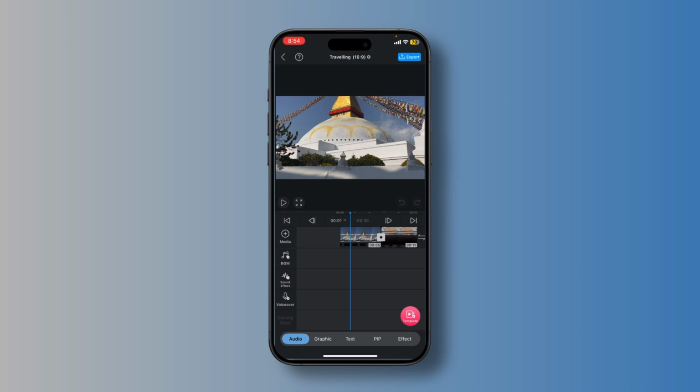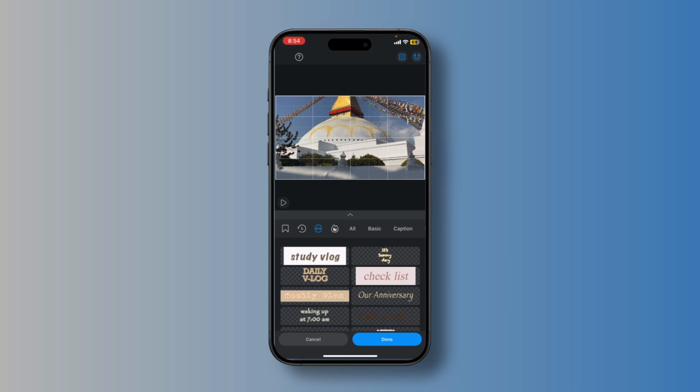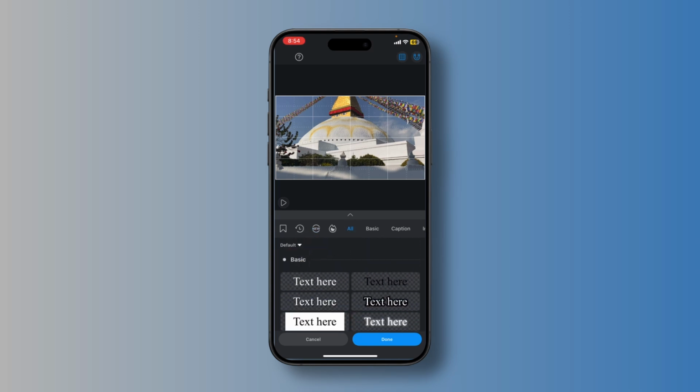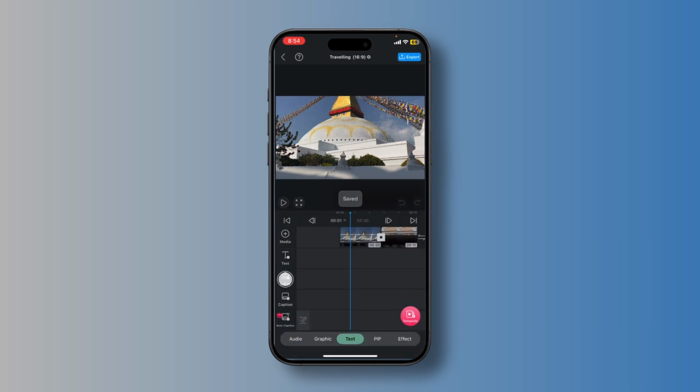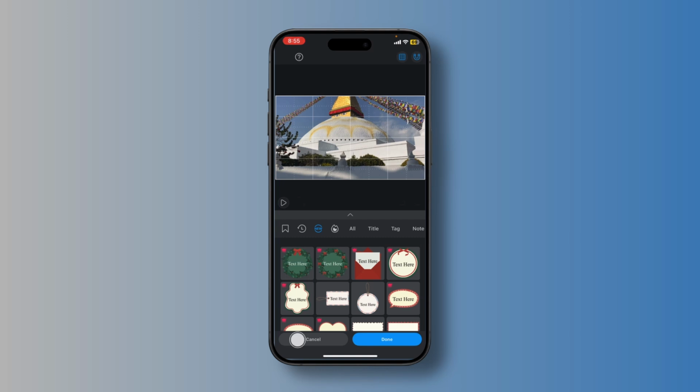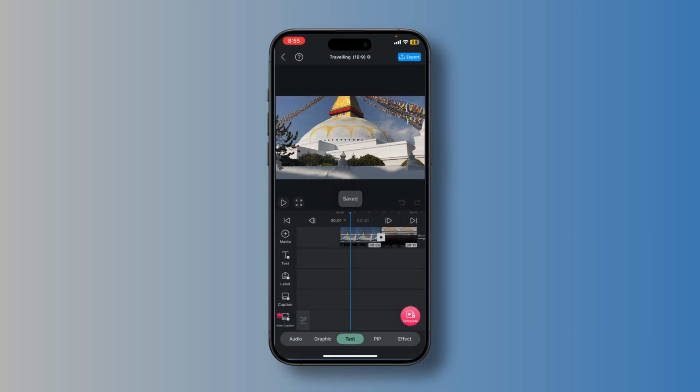Now from the editing tools, tap text. Within it, you will see different options like text, labels, captions and auto captions at your left corner. You can just simply tap on any of them. Within it, you will see different text styles. You can just scroll down or choose through different categories. As well as within the labels, there are also options given. Same for captions and auto captions.